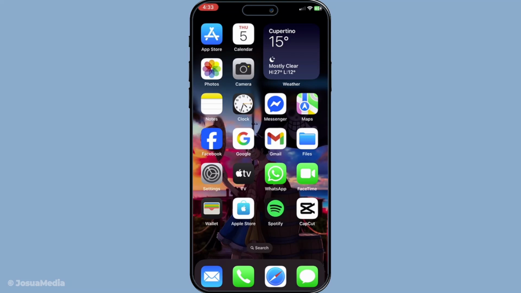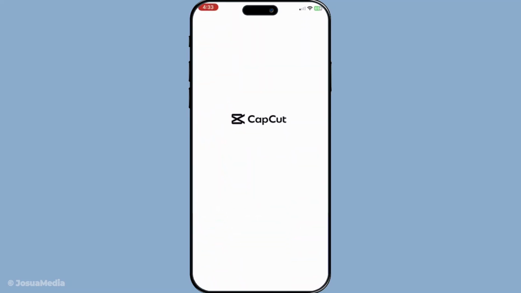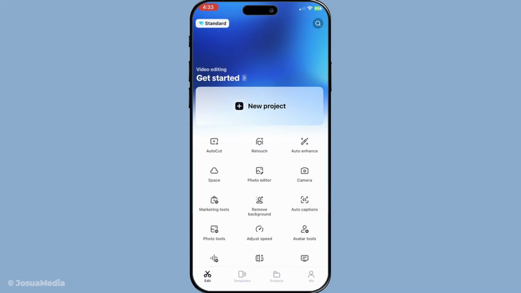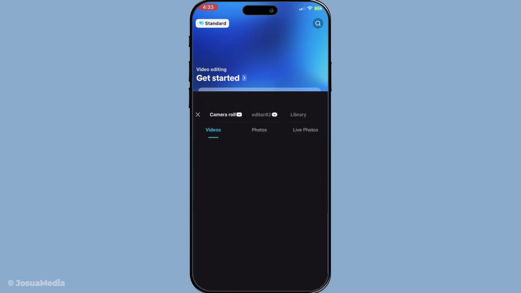First things first, you'll want to open up Capcut on your device. If you don't have the app installed yet, it's available for both iOS and Android, and it's free to download. Once you are in Capcut, start a new project by tapping on the New Project button. This is your blank slate where you can let your creativity take flight.